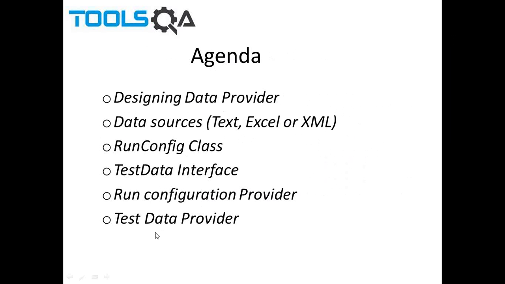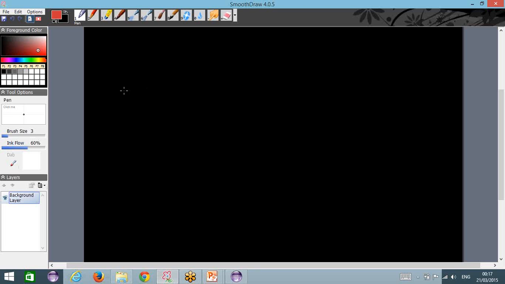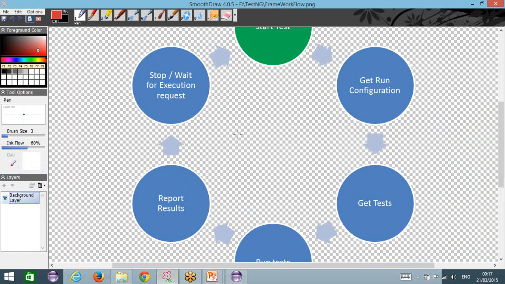Now before I go into those classes and the details of those classes, I will quickly take you through a typical journey of a framework, the typical life cycle of a framework. Now let me open an image that I have created. This is the workflow.